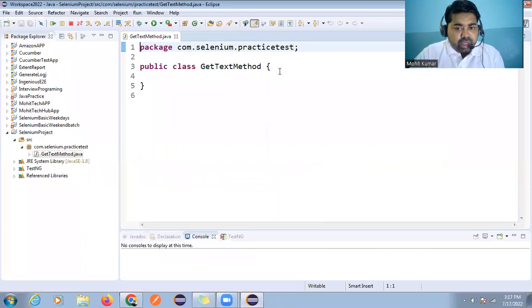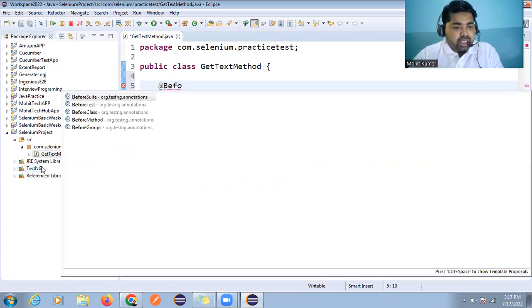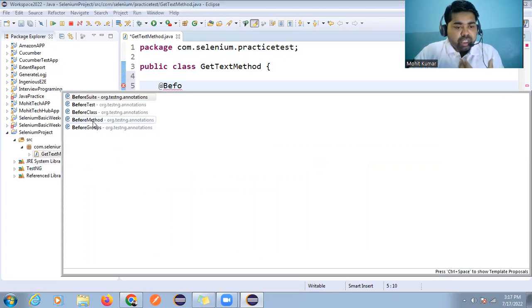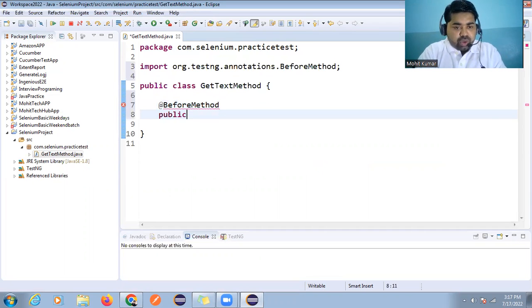So let me create one before method. The prerequisite is you have to add the Selenium jar and you have to add TestNG. I'm using a simple project, not a Maven project. If you are using a Maven project, that is fine. So this is your prerequisite. I'm going to use a before method, so I'm writing before config.